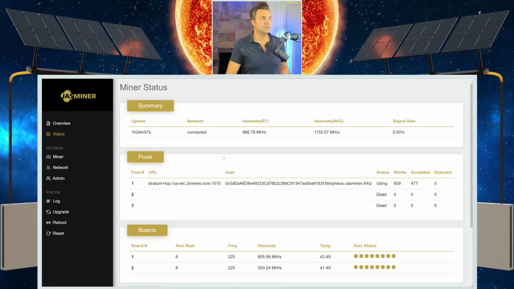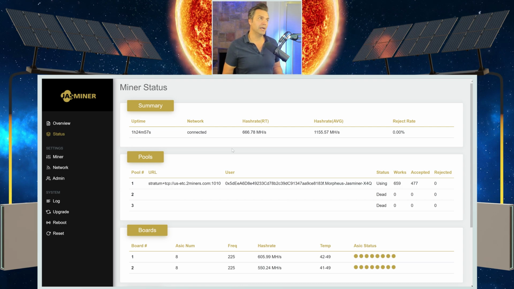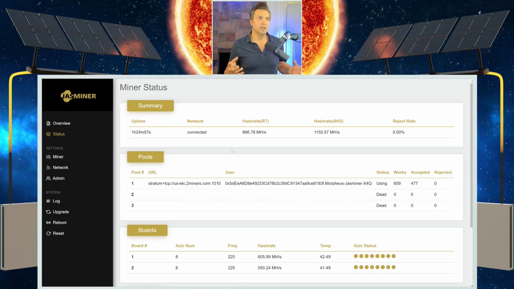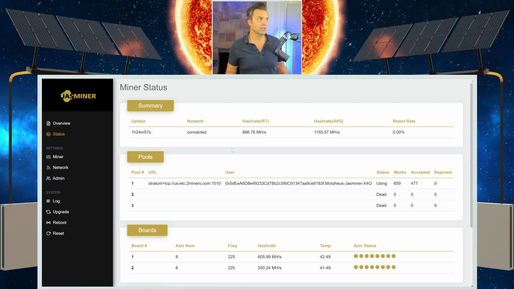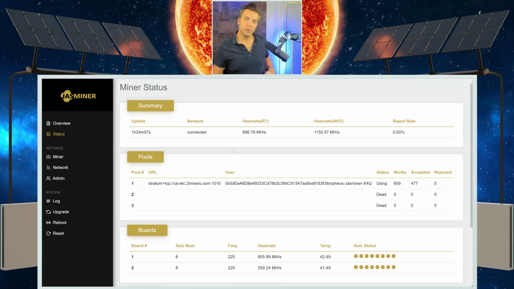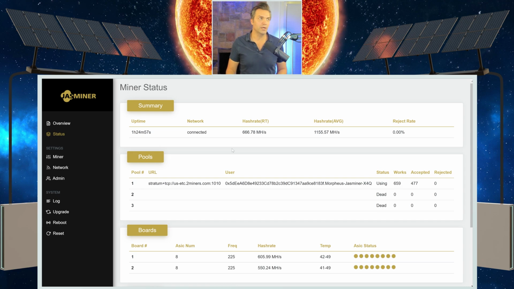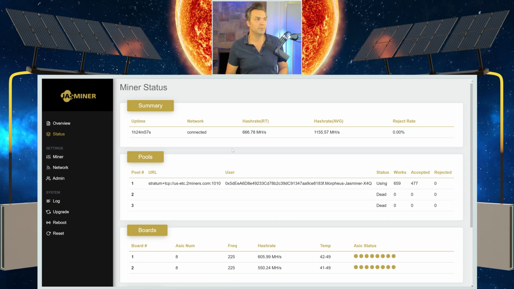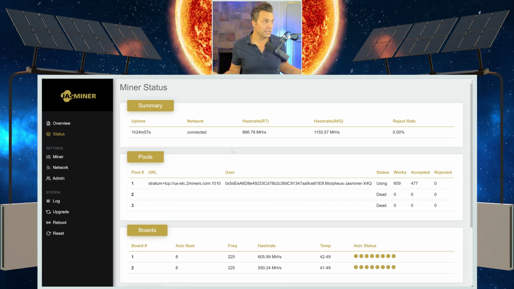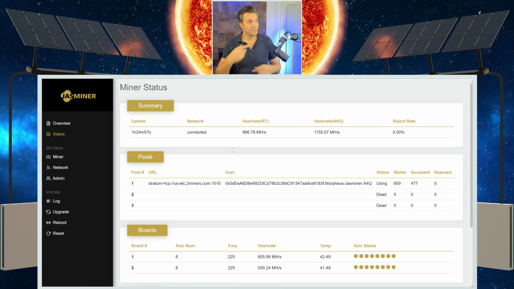Also, as far as status, you're gonna have to give it about 25, 30 minutes again for the miner to spin back up and to start hashing correctly. It's been about an hour and 24 minutes since I updated the firmware, and you can tell that it's still trying to catch up. So anyway, we have fully upgraded to the latest firmware on this Jasminer, and we're ready to mine.